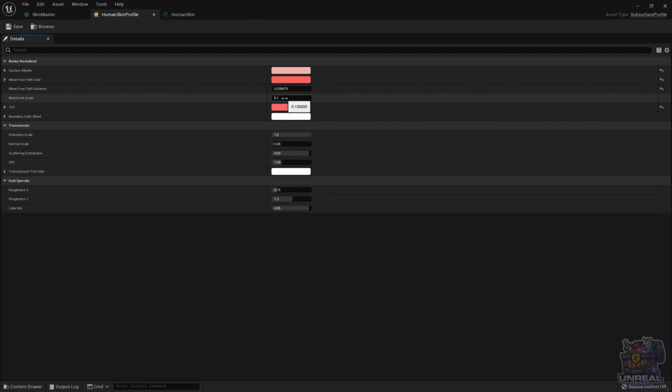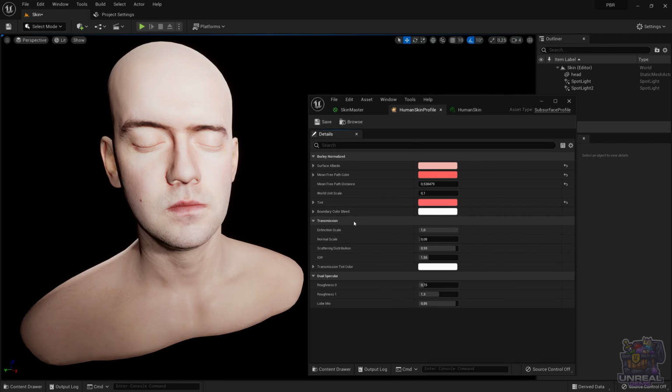World unit scale, I don't usually change this. The tint I do usually change if I want it to be more red or some other color. And again, the boundary color bleed is something similar to that. The other parameters, you can also play with them, but they are quite advanced. I may fiddle with the IOR parameter, but the others I usually don't have to touch. You can test them out.